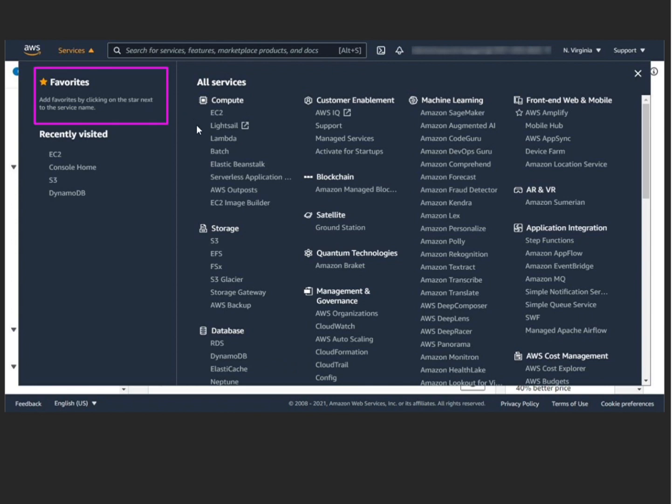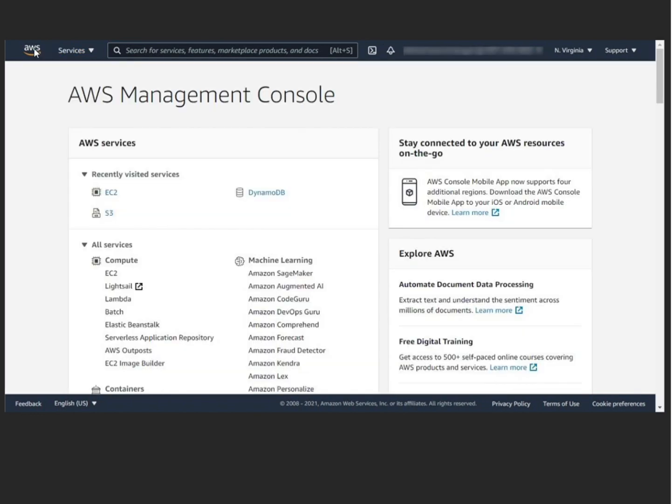You can also create a list of favorites for services that you use frequently. Practice adding Amazon EC2 to the favorites list by hovering the mouse over EC2. As you hover over the service, the outline of a star appears. Select the star icon. The star icon is now filled in, and Amazon EC2 appears in your favorites list for quick access. To remove a service from the favorites list, select the star icon next to the service again. Next, you'll return to the AWS Console homepage. To do this, select the AWS logo at the top of the page.